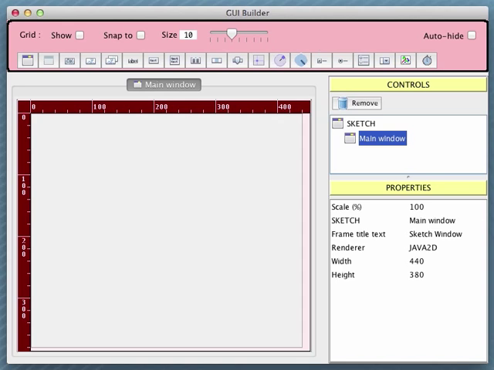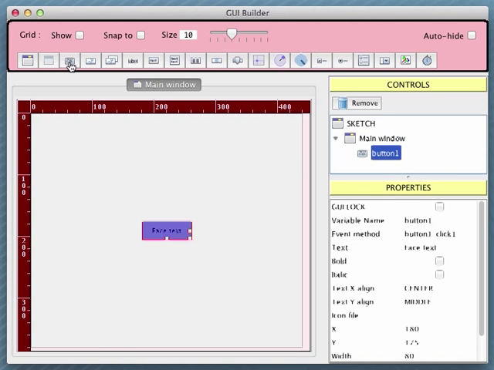In this guide we're going to use GUI Builder to create some buttons. The first type of button we're going to look at is a simple rectangular button that displays some face text as well as an optional icon. We can add the button here. Let's make it a little bit bigger.